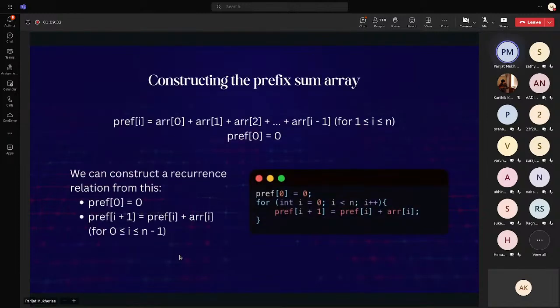Now, how would we construct a prefix sum array? This we know from the definition that I told you. And using this, we can construct a recurrence or a recursive relation. So the base case is pref 0 equal to 0. And then from then on, the i plus 1th element would be the ith element plus the value of Ri. I hope you can see this from this. This would be pref i plus 1 equal to R0 plus dot dot dot Ri, which is also equal to R0 plus dot dot dot R i minus 1 plus Ri. That is exactly what we're doing here.